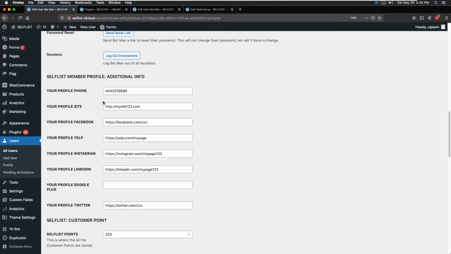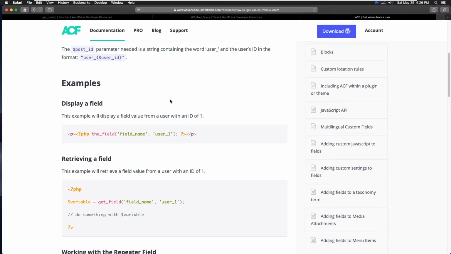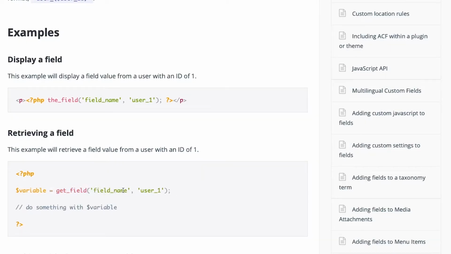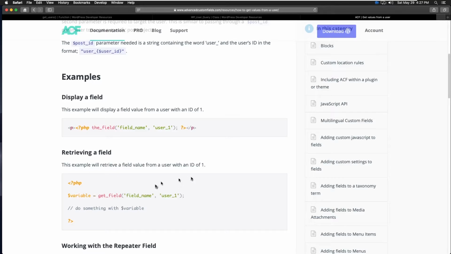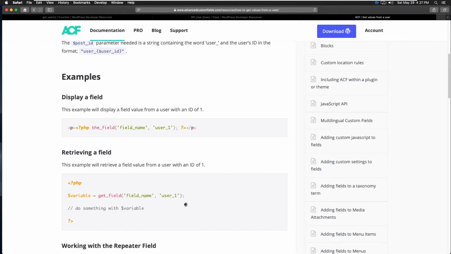And to see how we extract this data and show it in the front end, we have to go back to the ACF document, and right here you'll find all the necessary data as to how to extract the data from the user profile. Basically, I have to use either of the 2 functions, in this case this one, get field, with these 2 attributes. The first one is the field name, which comes from right here. These are all the field IDs. And the second argument is user underscore the user ID, just like this.